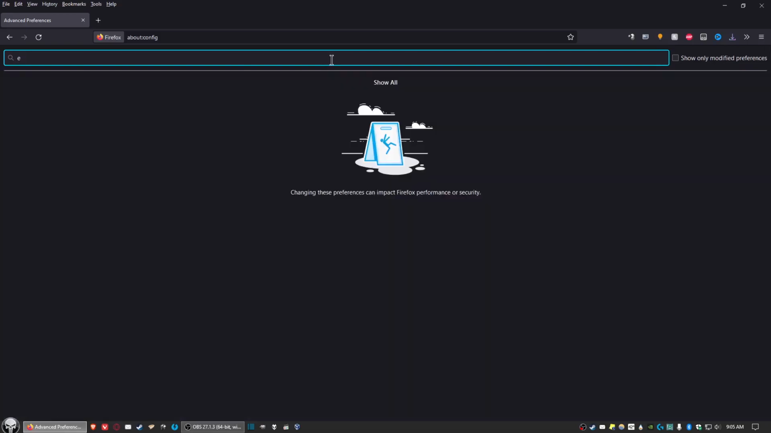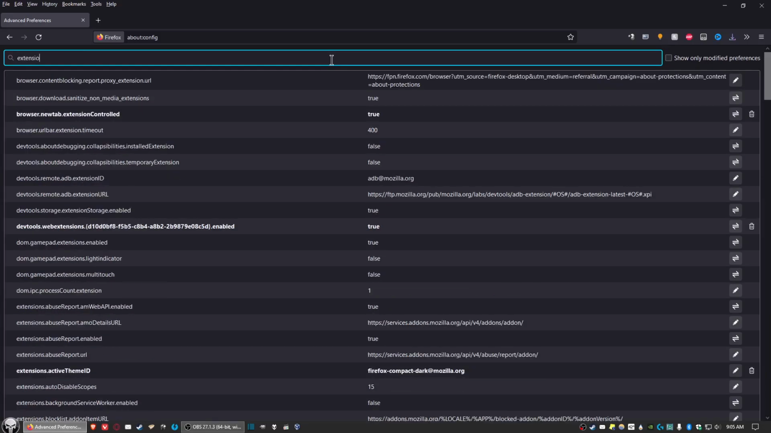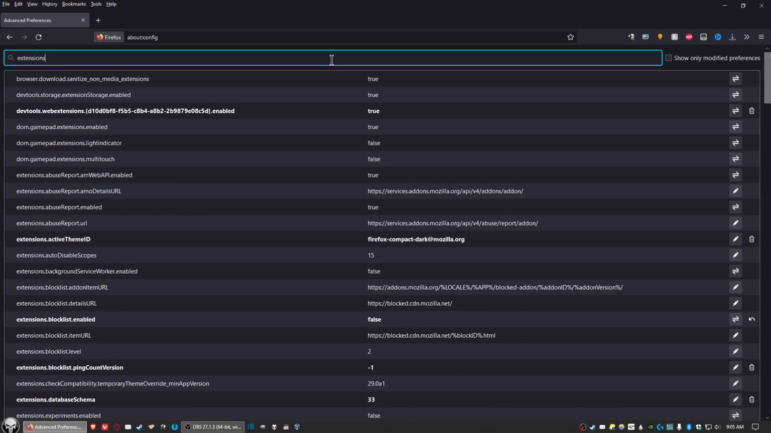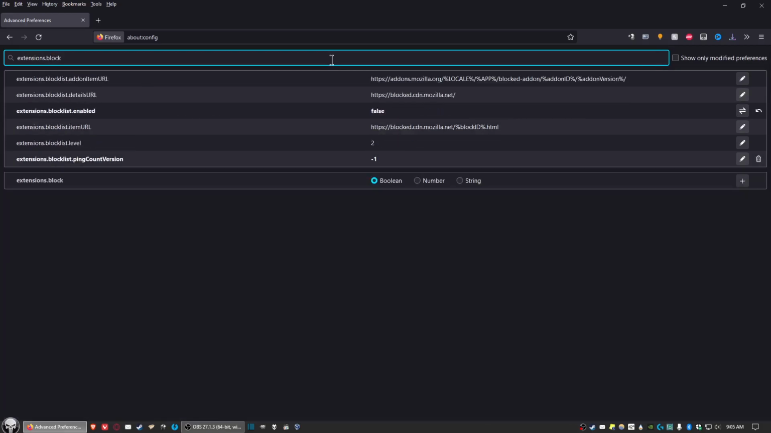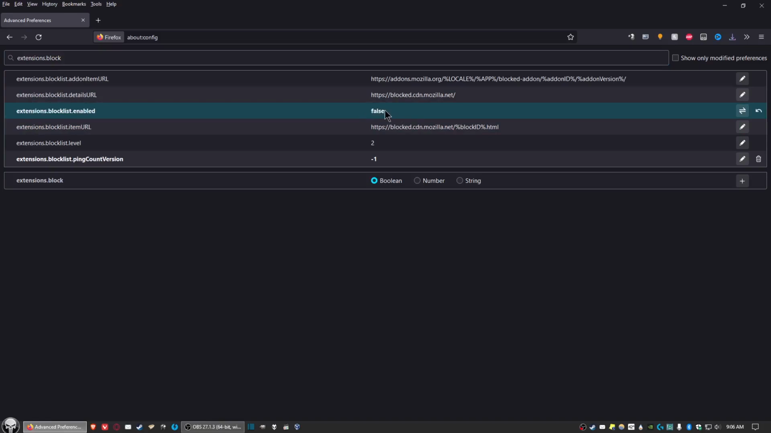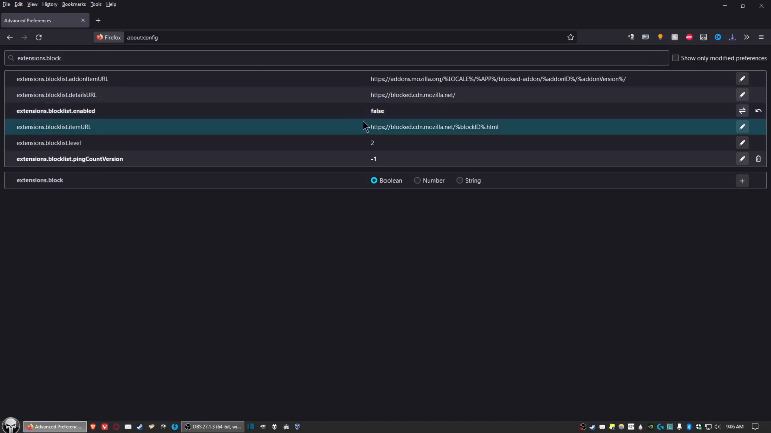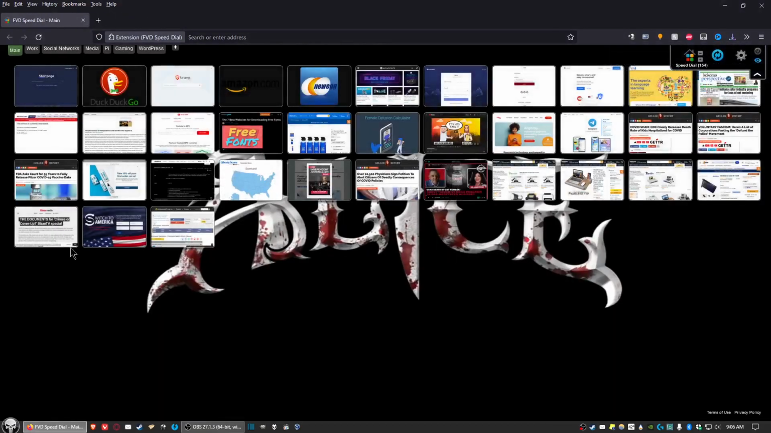Now you want to type in the address bar extensions.block, and you've got to look for one called extensions.blocklist.enabled, and you want to change it from true to false. You can double click on that and it'll change it automatically, and that's all you have to do. And it'll re-enable the FVD Speed Dial extension for Firefox.